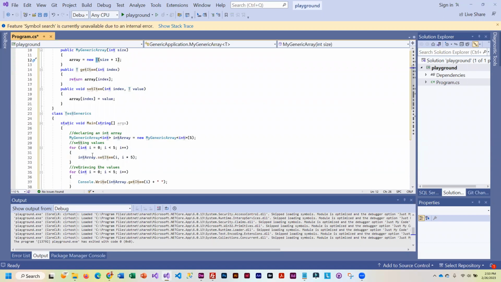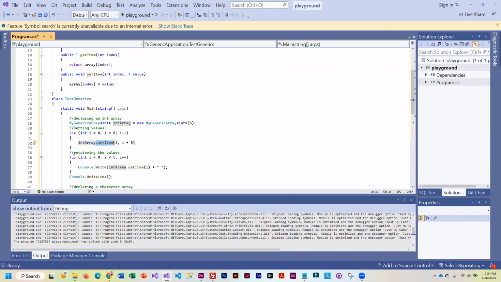And so here I'm filling it in with values. Okay, and the values are simply, I'm sending it the index number, and then I'm just multiplying the index number by 5. And that's what it's putting in for values. Okay, and then the get is pretty straightforward. It's just retrieving the values and writing them to the console.